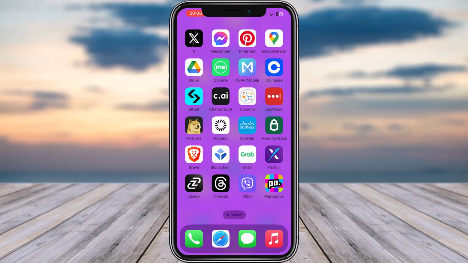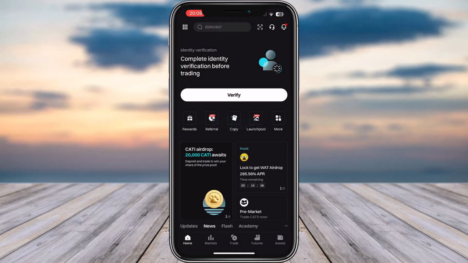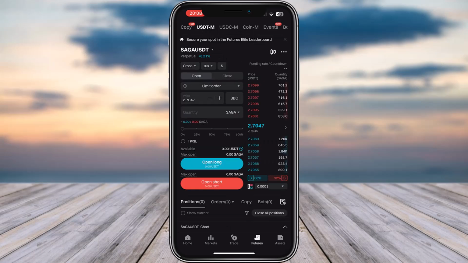So for that, go ahead, open up your Bitget app, make sure you're signed in, and now go to this option of futures given at the bottom right away.